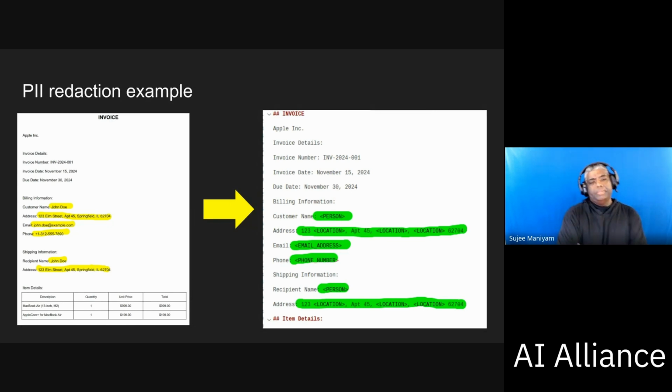So here's an example. Here you see I have an invoice example. On the left, you see a regular invoice PDF. It has the person's name, address, email addresses, phone numbers, and everything. I run it through the redaction engine, and this is the output it produces. You see that? The sensitive information is redacted out.